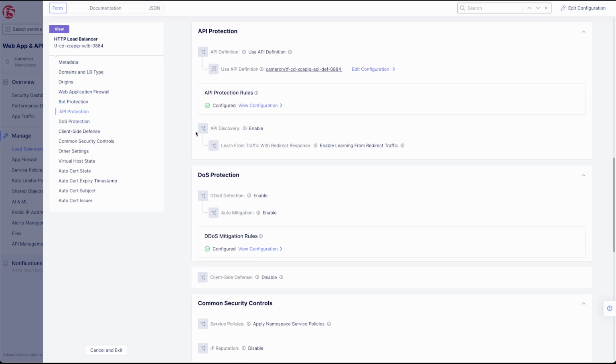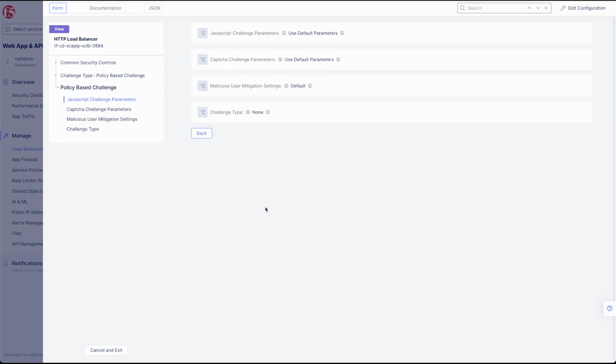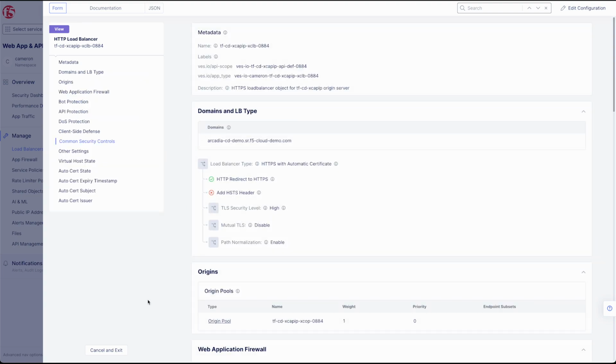Now by default, discovery only learns API endpoints and patterns from traffic with response codes of 200. You can see here that we've enabled learning on response codes of 300 as well. Now let's look at our common security controls. Here you can see we have malicious user detection enabled, and in our policy-based challenges, you can see that we have JavaScript and CAPTCHA challenges set to default.